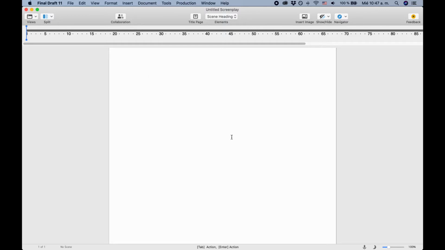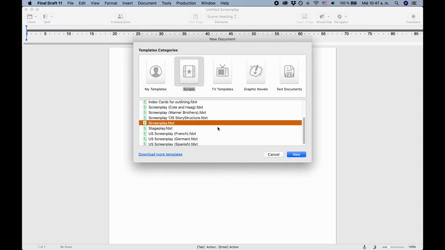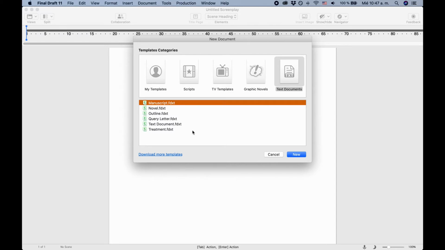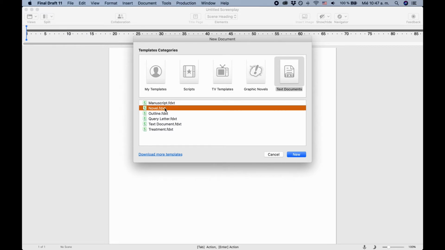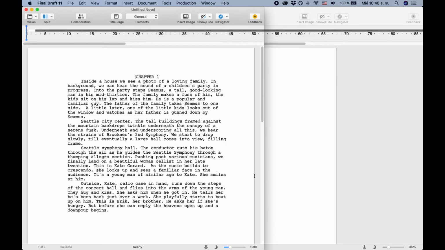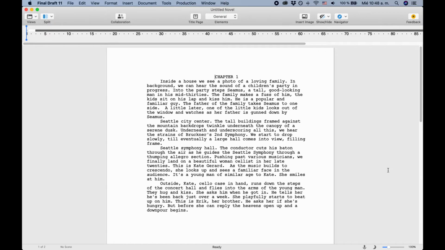Final Draft has a couple of templates for book authors, of which you're most probably going to use the novel template. The novel template is basically just like any other script document, just the formatting is a little different. You have the template pre-filled with some sample text, and if you go to the formatting elements, you see that the formatting is set to general. All the other kinds of formatting elements wouldn't make sense for anything that is not a script.